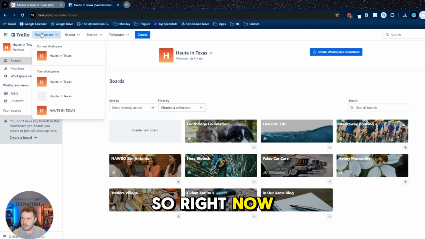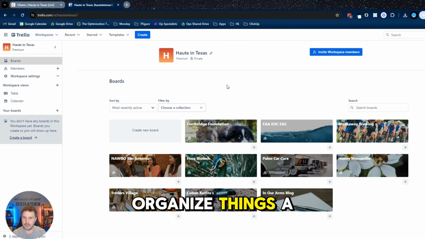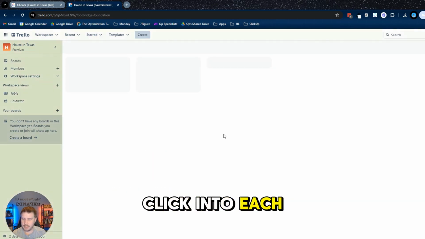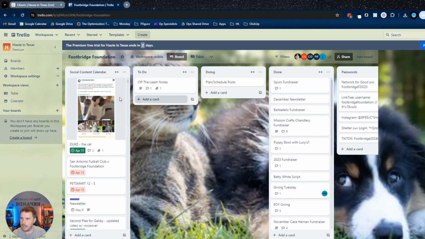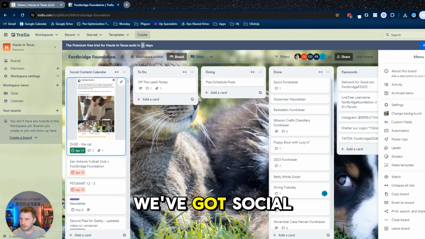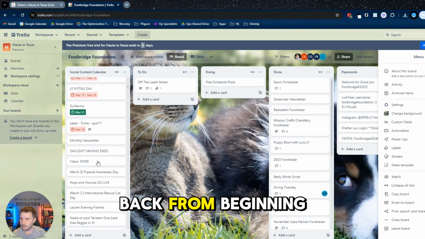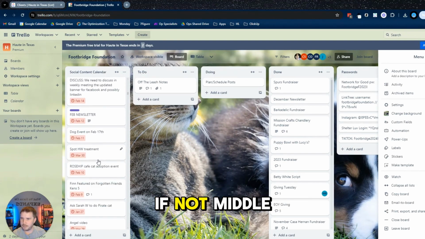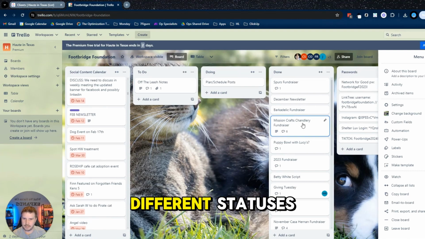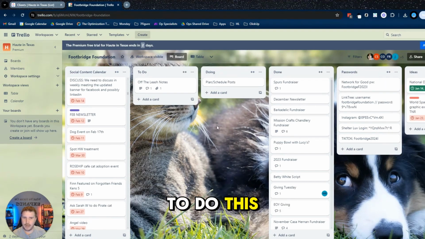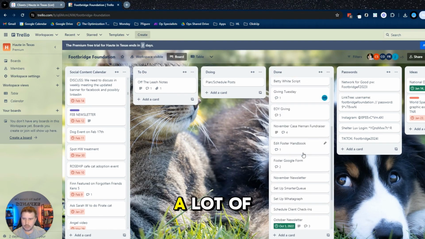So right now they actually have multiple workspaces, just different copies of it so they could organize things a little bit better. But every single customer they have is in its own board. So in order for me as a team member to go in, I have to click into every one of these. And we've got these different boards. We've got social media posts all the way back from beginning of the year, if not middle of last year. We've got the different statuses. And I have to do this for every single customer that I'm in charge of or an account manager for. It's a lot of scrolling.